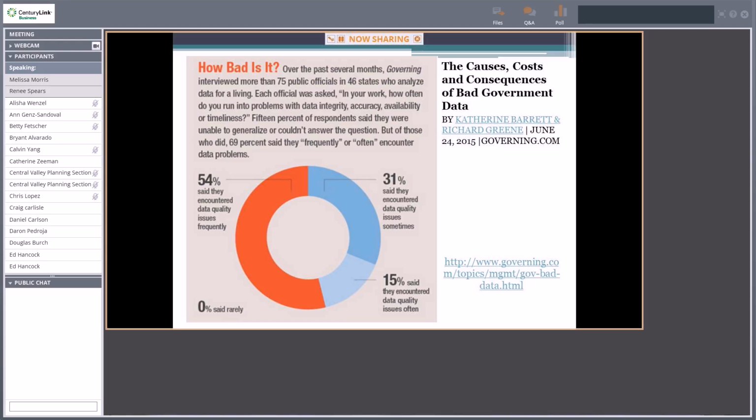So let's get back to that first article. It's a very interesting graphic in there. I highly recommend reading this article. In that survey, 54% of those public officials said they encountered data quality issues frequently. 31% said they encountered data quality issues sometimes, and 15% said often. But 54 plus 31 plus 15 equals 100%. 0% said rarely, and that's a problem.